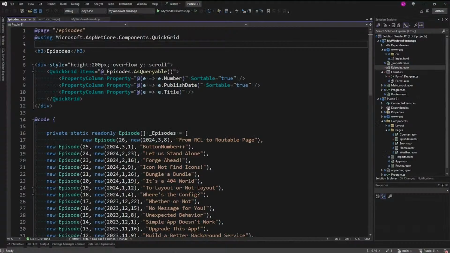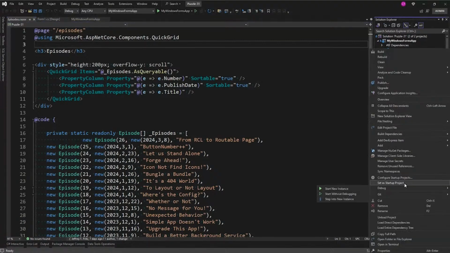Well, let's start simple here. Let's start with Windows Forms. And I took that sample that we had, I think it was puzzle 27, where we had a simple grid of a list of our previous episodes, and I wanted to put it inside a Windows Forms app and get it to look and feel a little bit more Windows Formsy. But it didn't quite display properly.